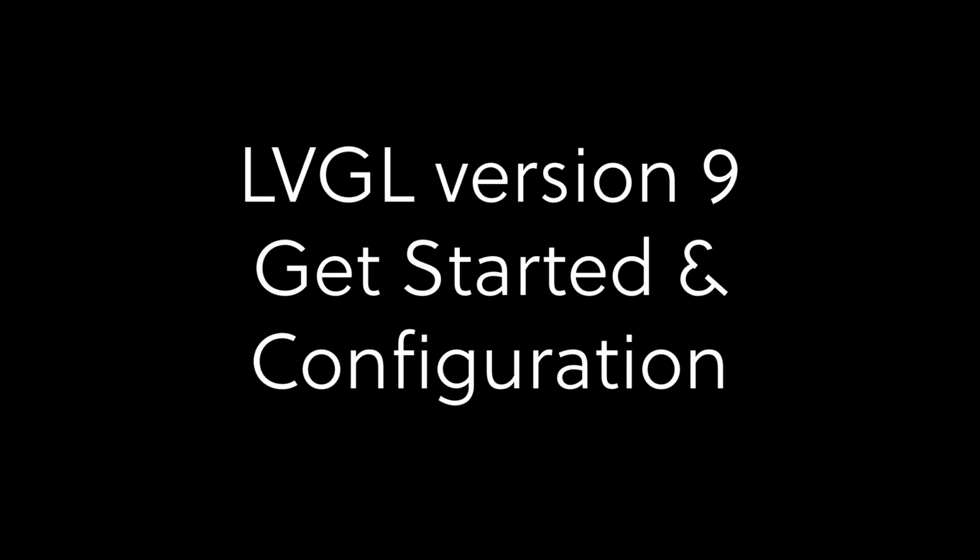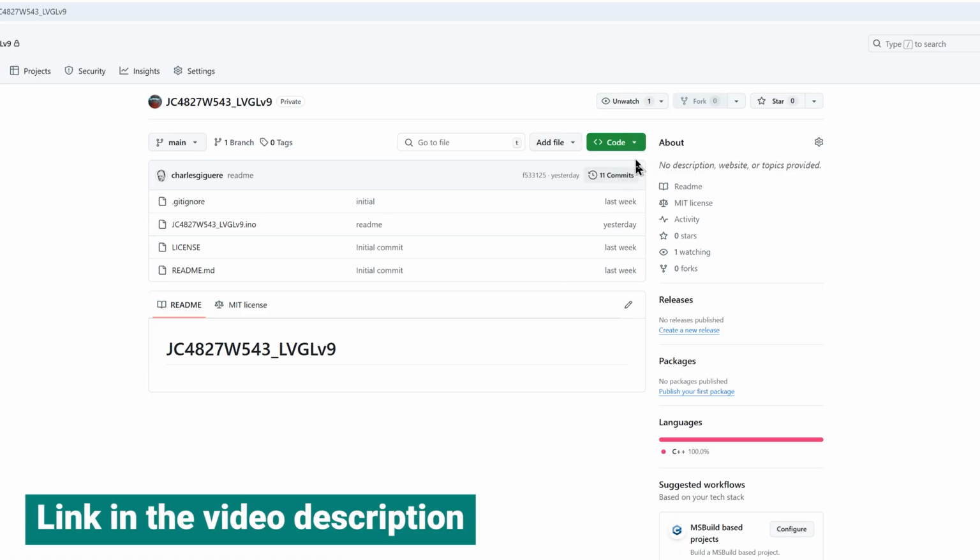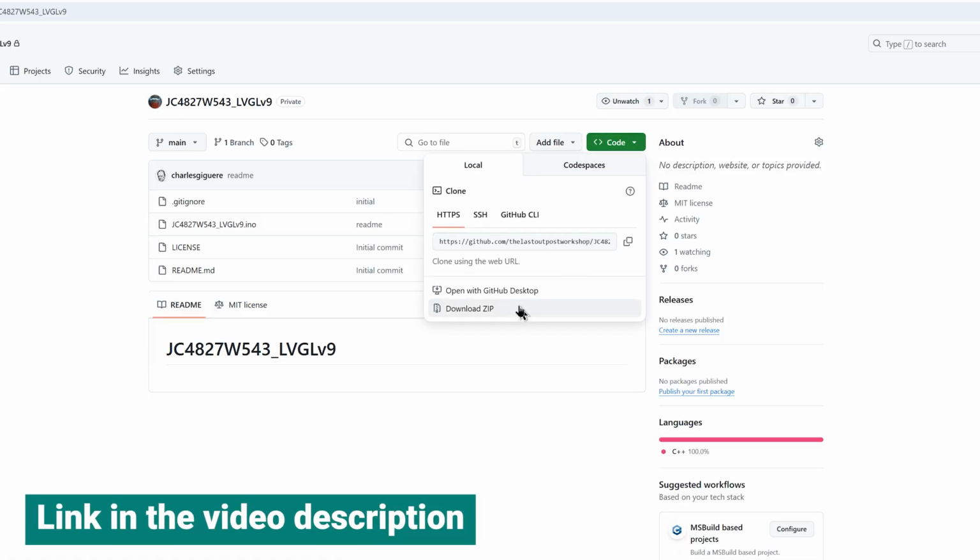LVGL is a powerful library for building professional and attractive user interfaces. Let's get you started first with a simple example, and after that, we'll jump into a more advanced project. Download the LVGL 9 starter project from my GitHub repository. Check the video description for the link.